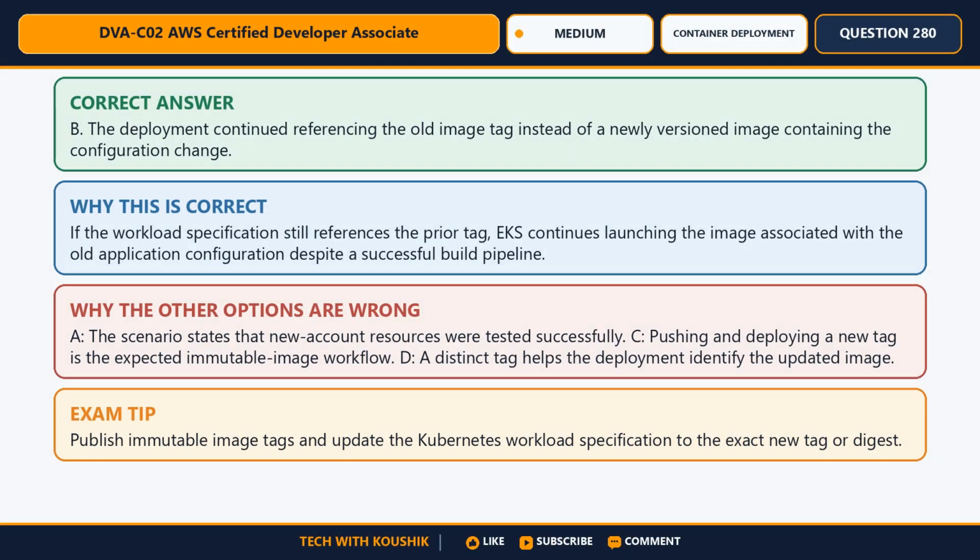The correct answer is B. The deployment continued referencing the old image tag instead of a newly versioned image containing the configuration change. Here is why. If the workload specification still references the prior tag, EKS continues launching the image associated with the old application configuration despite a successful build pipeline.